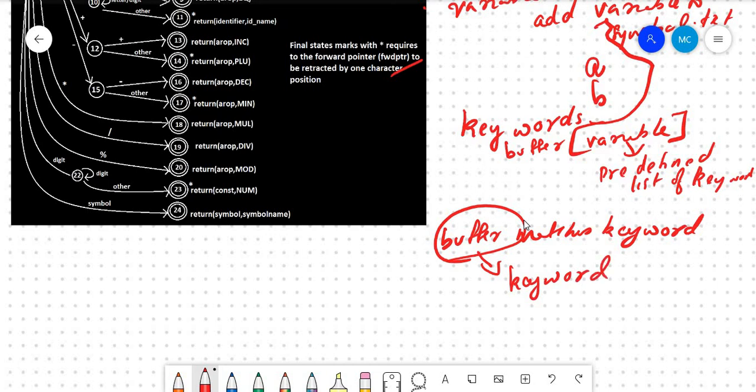So these are the main things that you have to remember when you try to implement a lexical analyzer. I want you to implement this transition diagram. Along with that, you have to enter the variable names into the symbol table and you have to print the keywords.